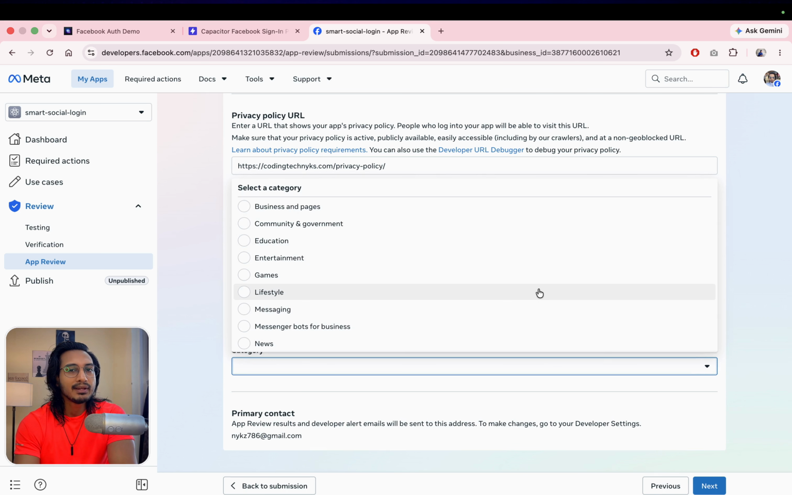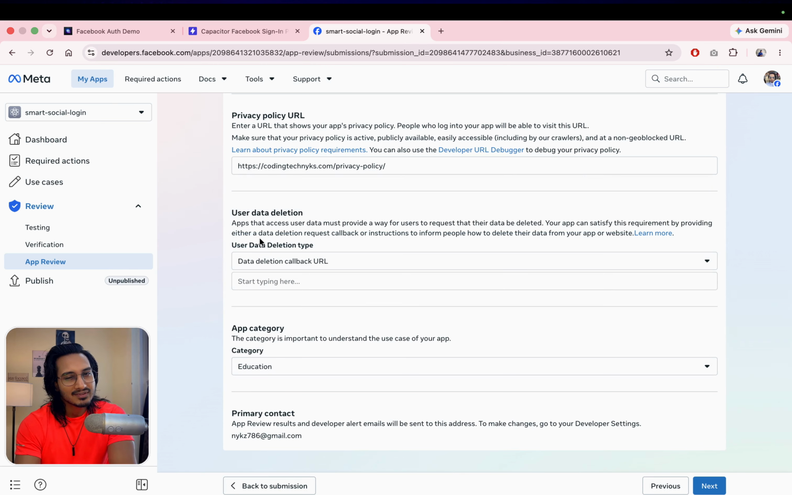So why am I building this application? Currently, I'm just building this application for showing you how exactly it needs to be done. Currently, I'm just going to select education, but if you're going for businesses, select businesses. If you're going for educational purpose, definitely select education. You have to select the proper category. Don't mess up with this category. Otherwise, it's going to lead you to some trouble. For the time being, since this is just for testing purpose, I'm just selecting education here.